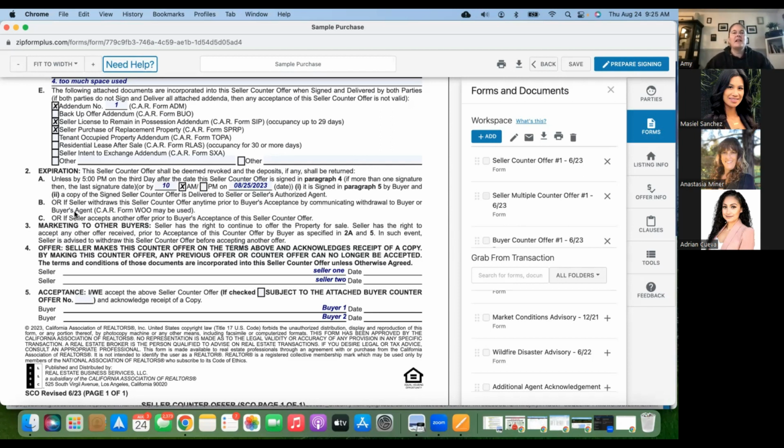So just like I just said, I would communicate to the other agent that we're withdrawing the offer, and then I would also follow up with the WOO form, right? But until we reach a solid agreement with any buyer, that property can remain active on the MLS and be marketed as such.